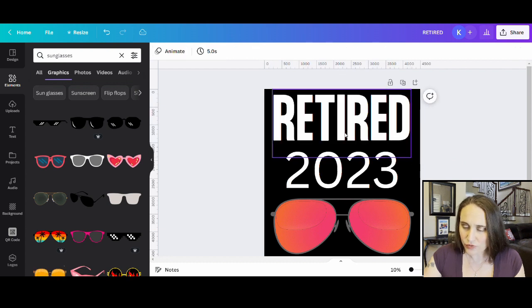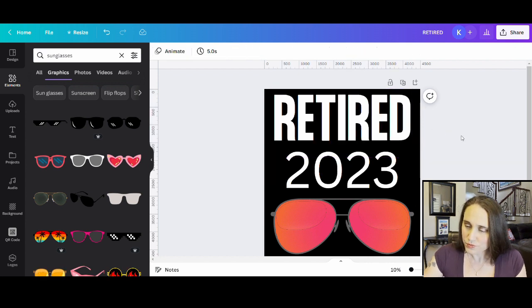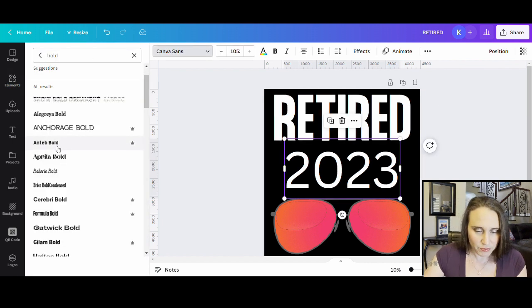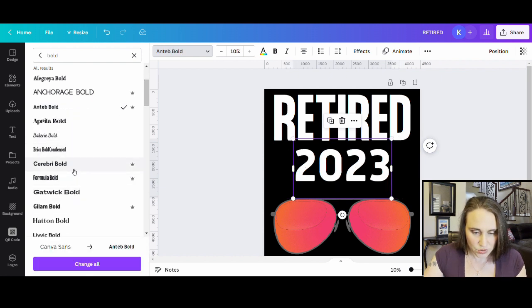If you do a narrower font like this one, you can obviously make it pretty big. If you do a wider font, then it's going to fill the entire page before you get it that big. So sometimes that narrow font looks good. So I got retired and it fills a good amount of the page. And I got 2023. I want that to be bold as well, but maybe not so narrow, right? So there's a 2023, looks cool.